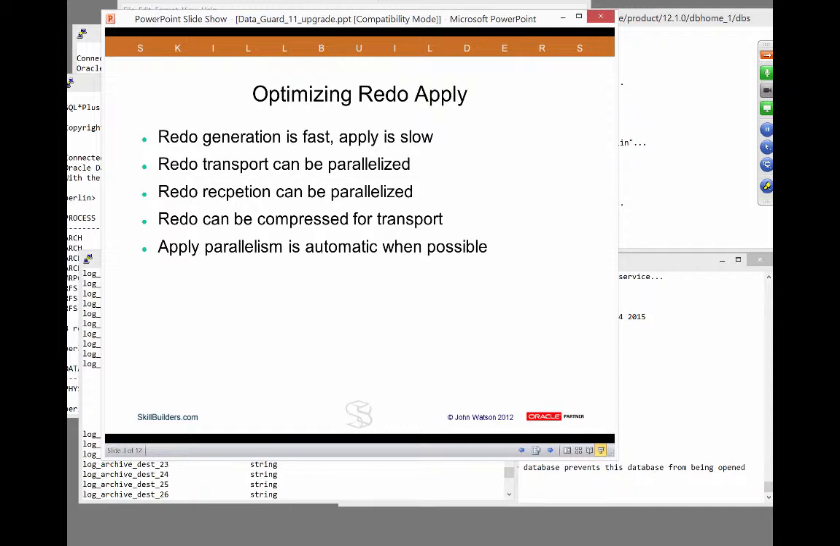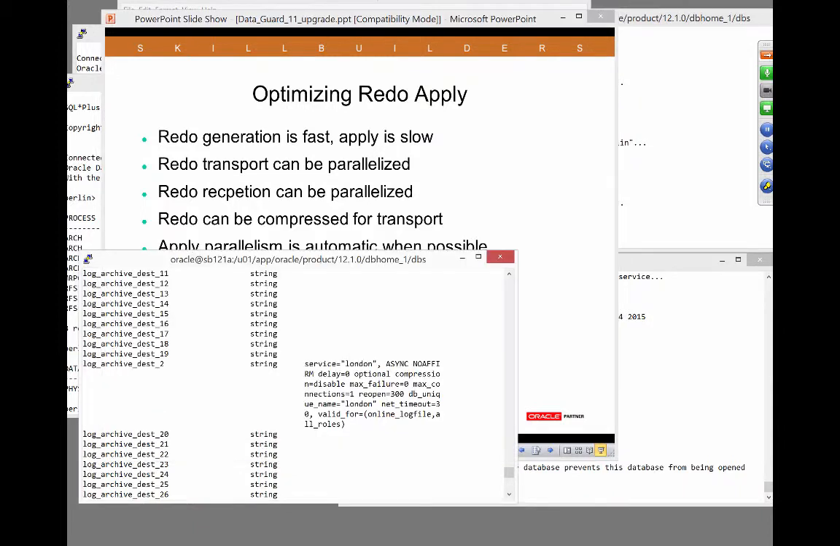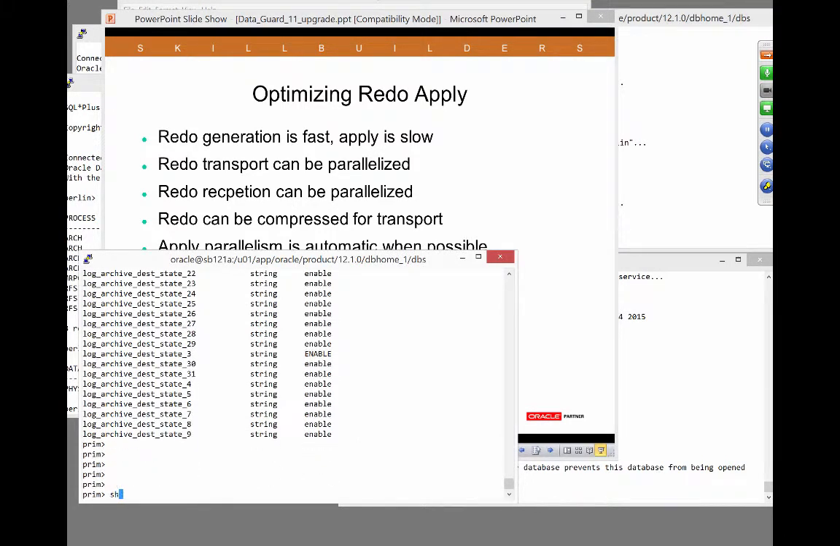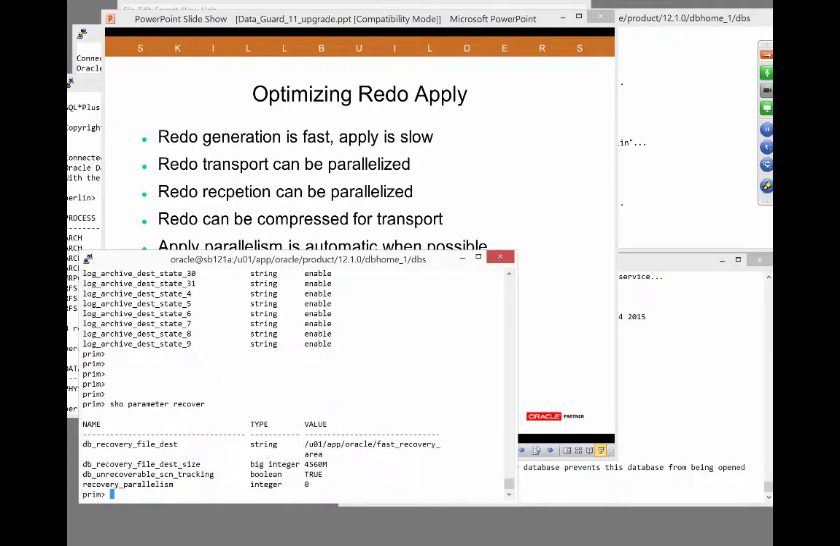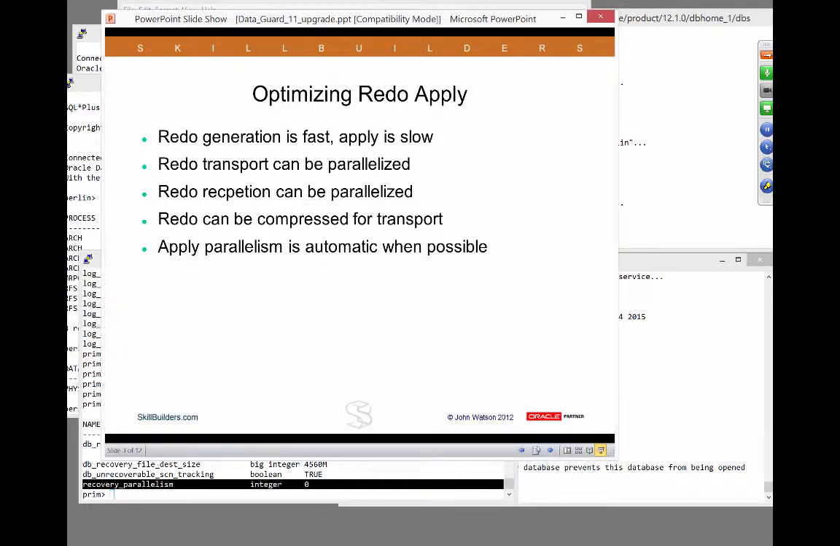Redo reception can be parallelized. That will happen automatically. You will get multiple RFSs spawned. Apply parallelism from 11g onwards is always automatic if it can do it. There's a parameter related to that. Show parameter recovery. In earlier releases, you had to set recovery parallelism. In 11, you don't. MRP will launch slave processes if it thinks it needs them.